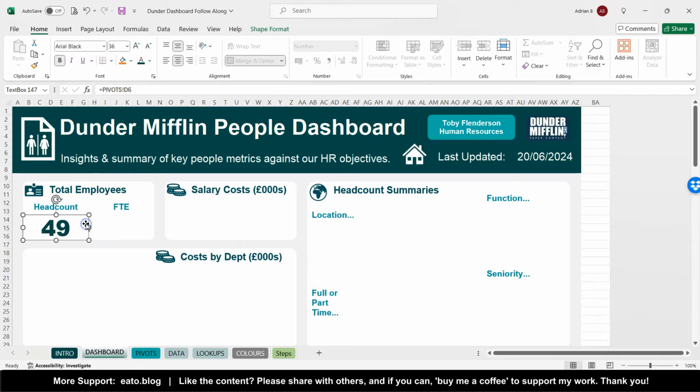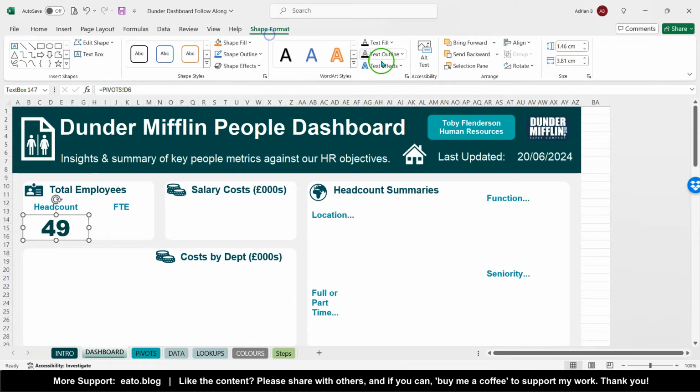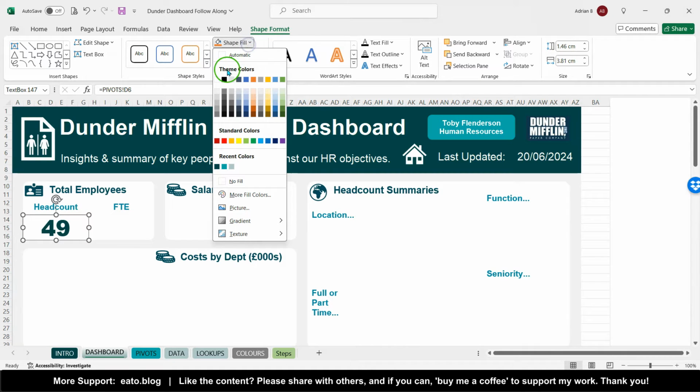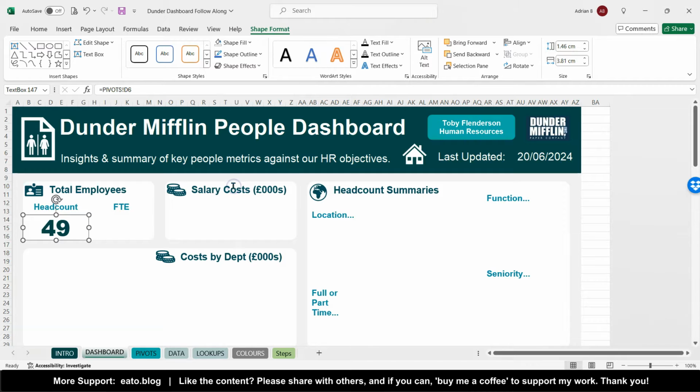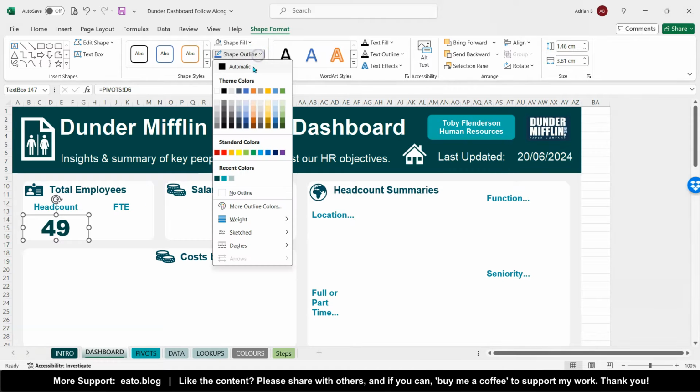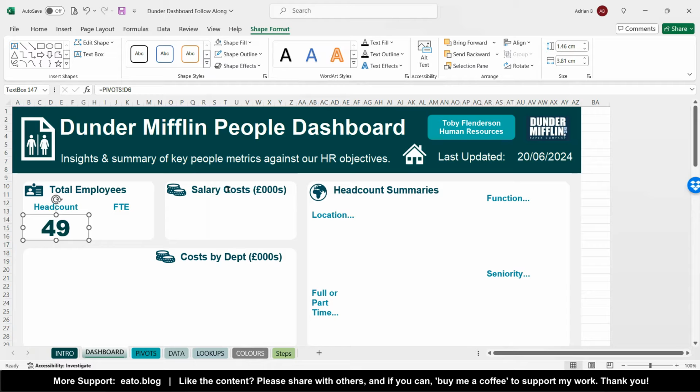Unfortunately, the text box comes with some auto formatting, so we're going to need to turn that format off. Under the shape format, my shape fill is going to be no fill because I want just the white background showing through. And shape outline, again, no outline.